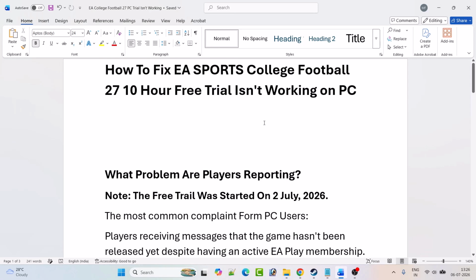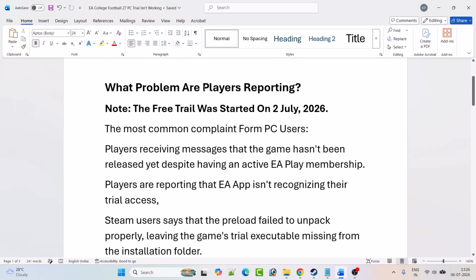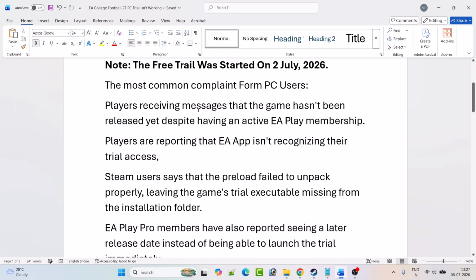Now before performing the fixes, let us know what problems players are actually reporting. Please take note, the free trial started on 2nd July 2026. The most common complaint from PC users: players receive messages that the game hasn't been released yet despite having an active EA Play membership.